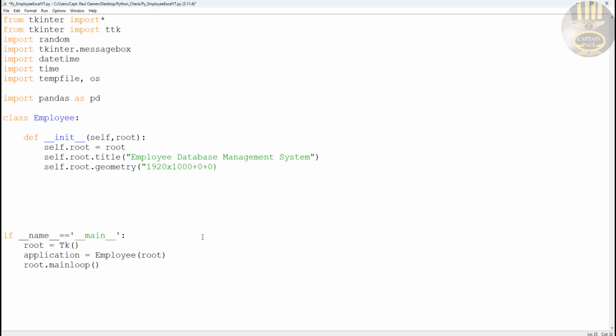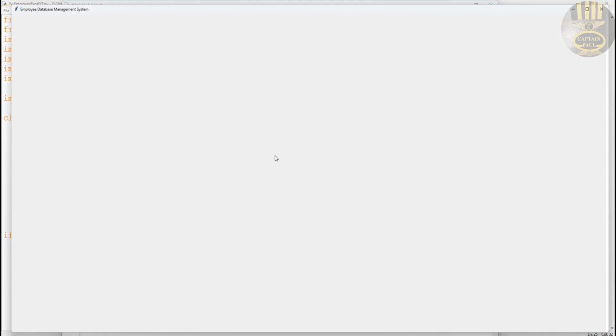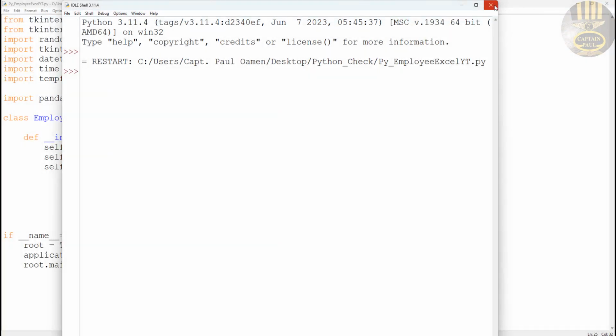Okay, I just noticed one error here. I was meant to close that. There we go. Okay, let's try this out. So I'm going to click on run. Oh, there we go. That's my interface right there. Okay, I guess you guys can see that.